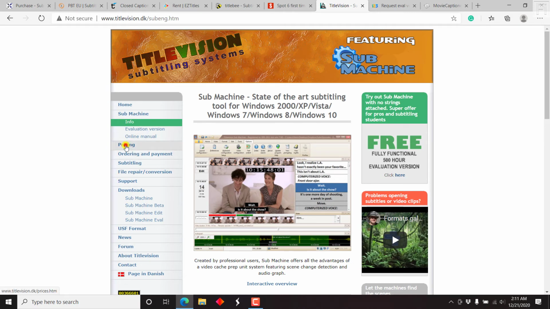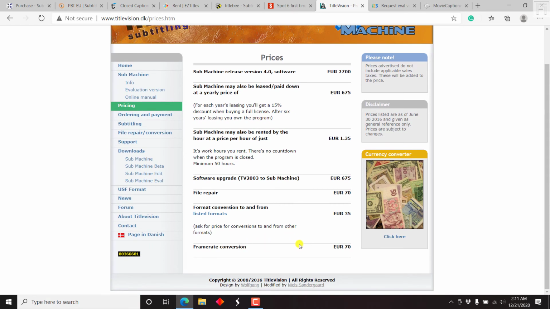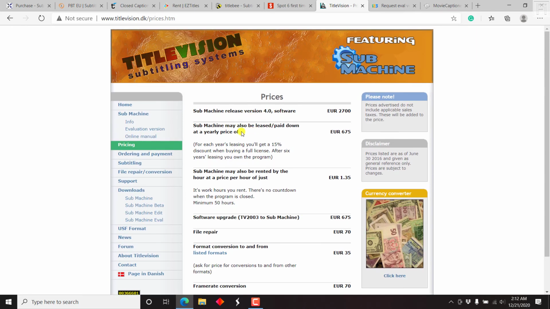Pricing. Let's see the pricing. Now, as we've seen, all these applications are pretty expensive. 2,700 euros, 675. Now, it can also be rented by the hour at a price per hour, or just 1.35 euros. There is no countdown when the program is closed, minimum 50 hours. Software upgrade, file repair, frame rate conversion. This is pretty awesome. So some machines may also be leased or paid down at a yearly price of 675.